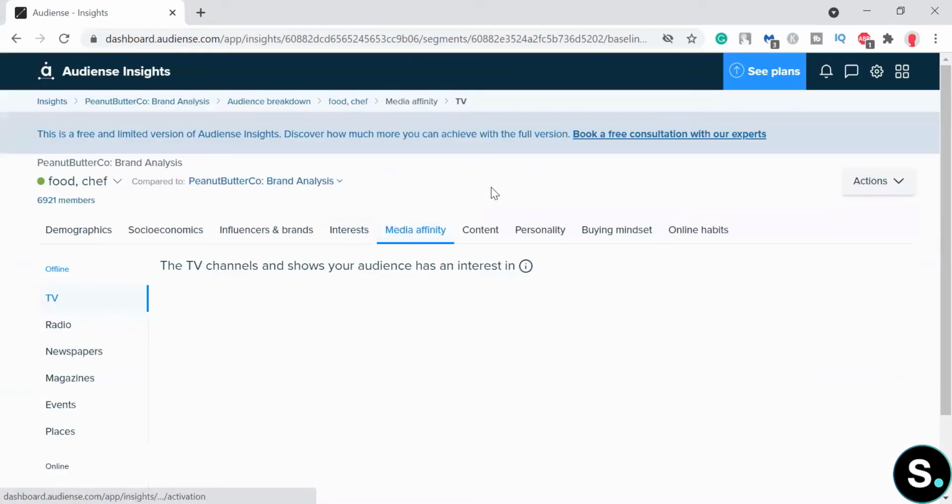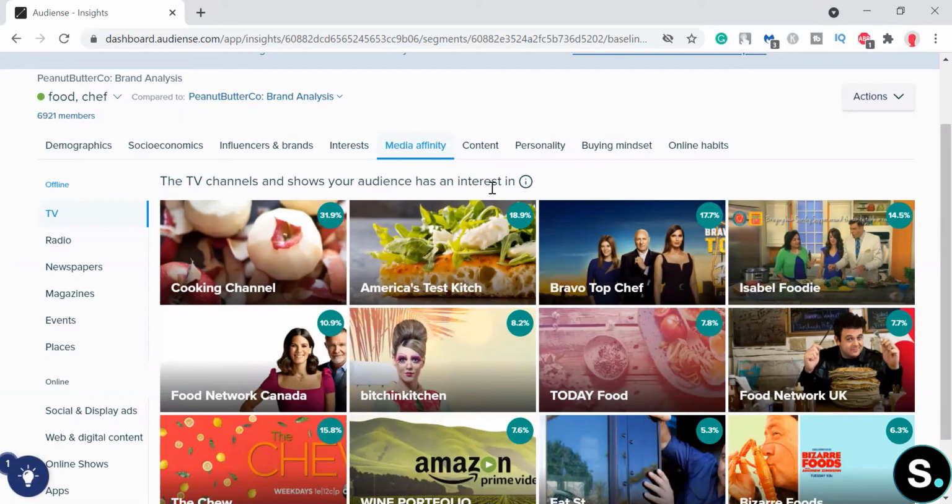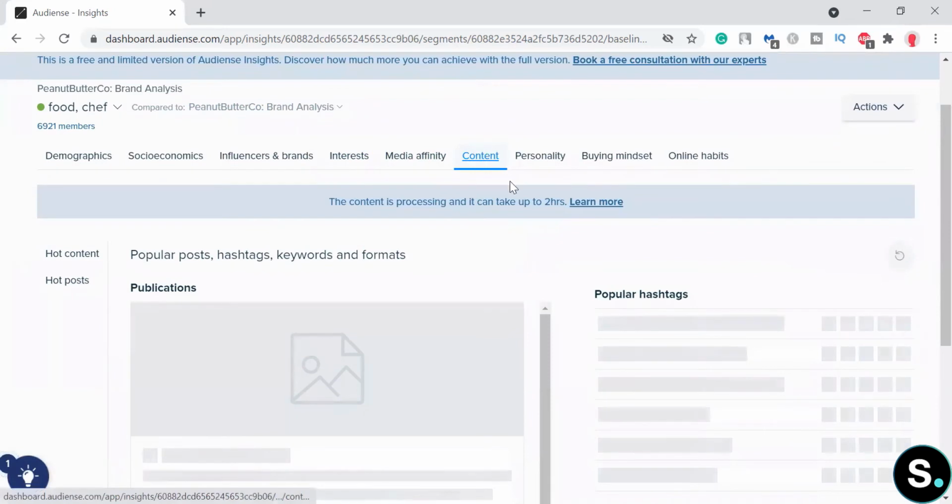Now next, we have media affinities, where you can explore the TV channels and shows your audience has an interest in. And so we have content ideas, but this section is kind of processing and it takes pretty long, so we're going to move on for now.